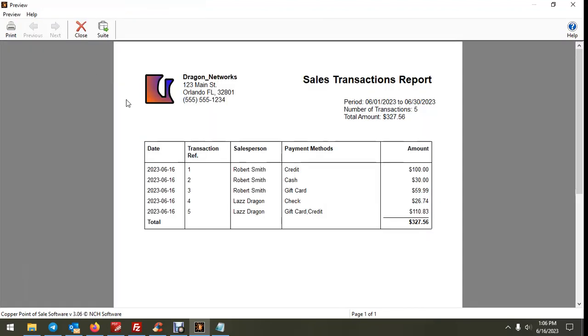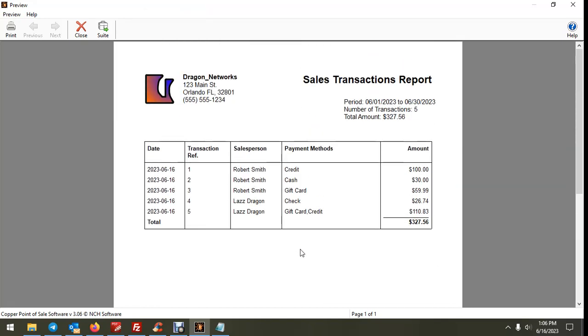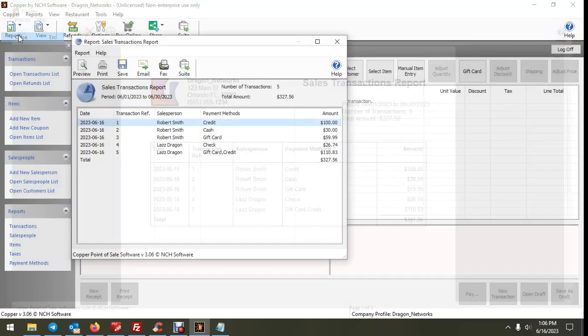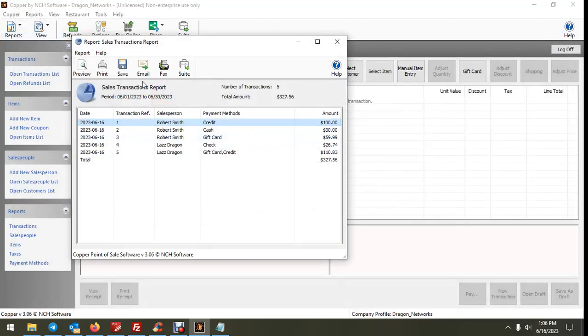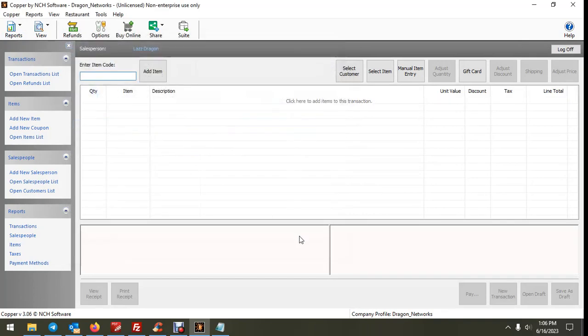What if we preview it? How's that going to look? Okay, so if you save as a PDF, then hey, look, here's your sales transactions for the day or for whatever period, because it gives you a period of time that you can select. And it still looks all nice and professional. Neat. Okay, that's pretty cool. That's pretty cool. Or you could save as CSV if you use a program or something.